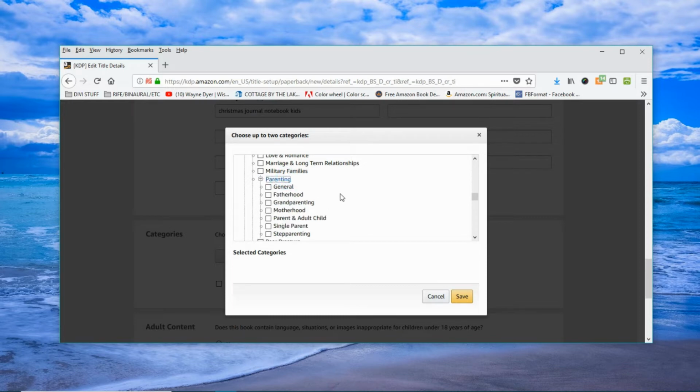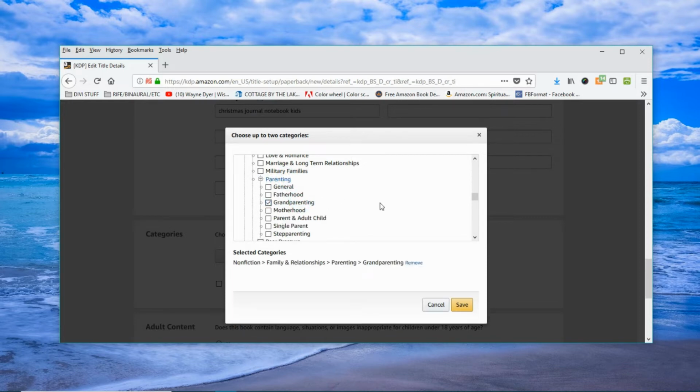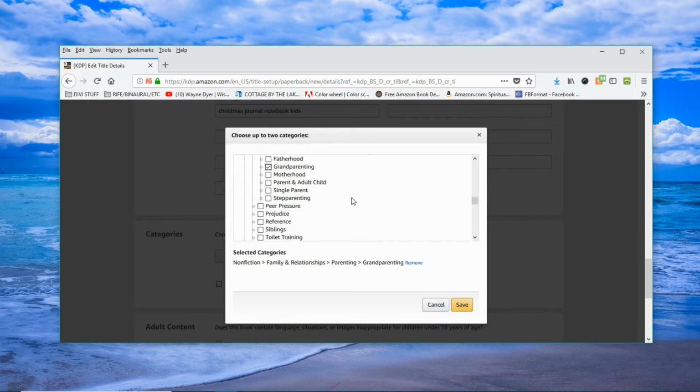to parenting and do grandparenting here because this specific journal, the Christmas journal for kids, you're going to get grandparents looking for stocking stuffers for the grandkids. So I know I am. So put it in that category, I think is a good one. I mean, you could switch it up depending how many of them you're going to be putting up, right? So I would do that and then just search through and find other categories that might fit in.